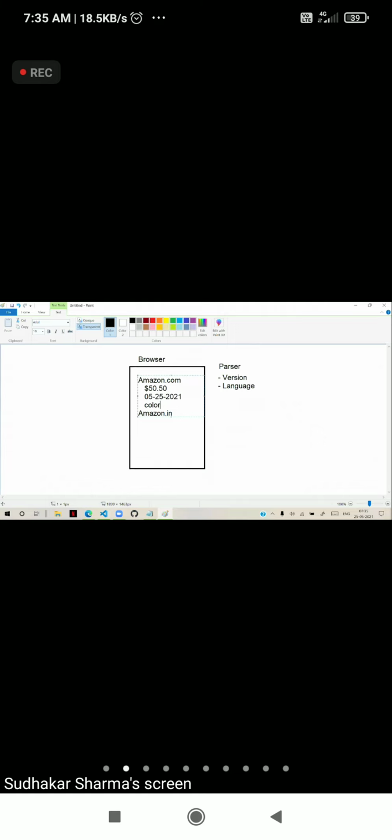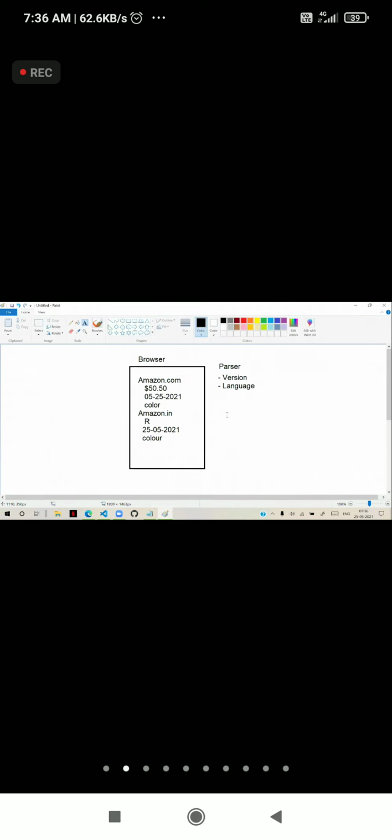But Amazon.in is Indian. So it will contain the Indian rupee as the currency symbol. It will contain day, month, year as the date format. It will contain color as COLOUR spelling. That means the presentation depends on which language you are using. Remember, it is not going to translate. You are just going to tell the browser that I am using this language.